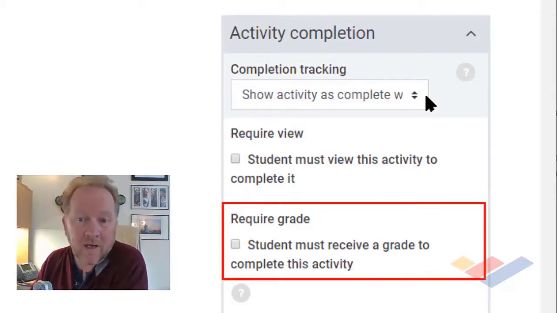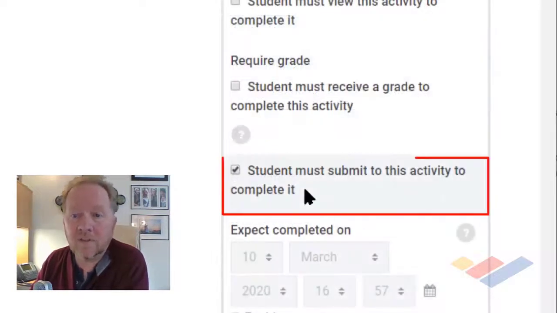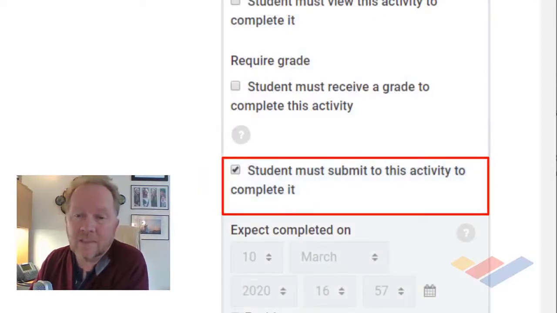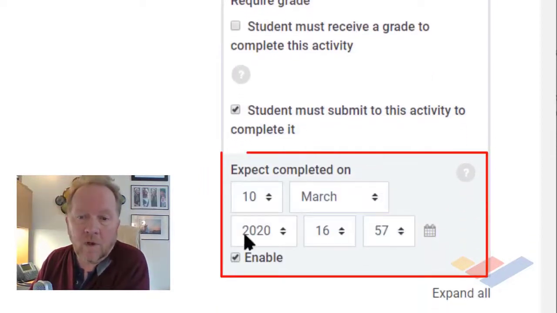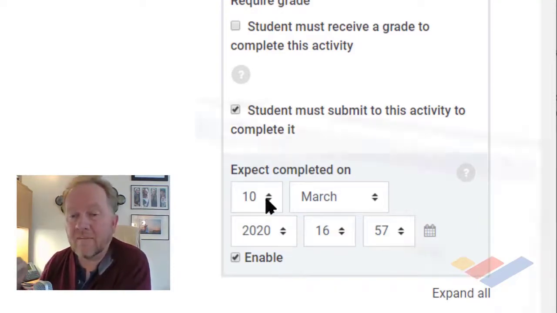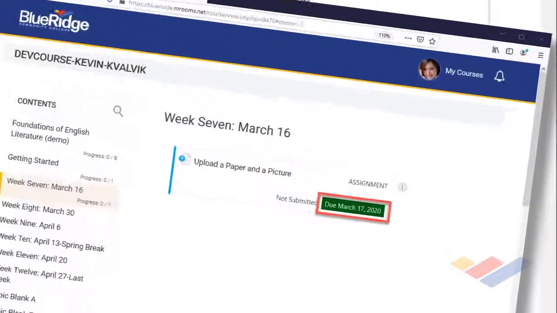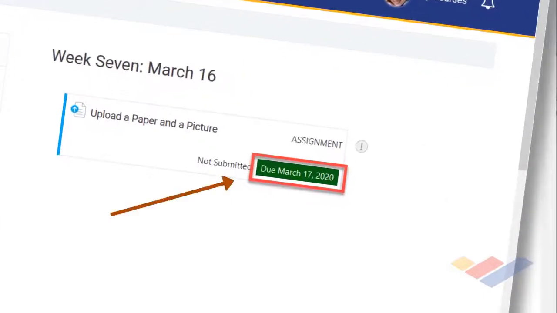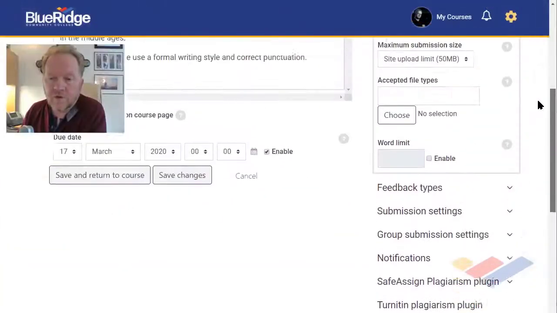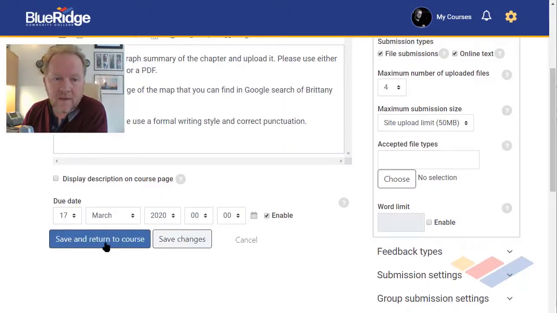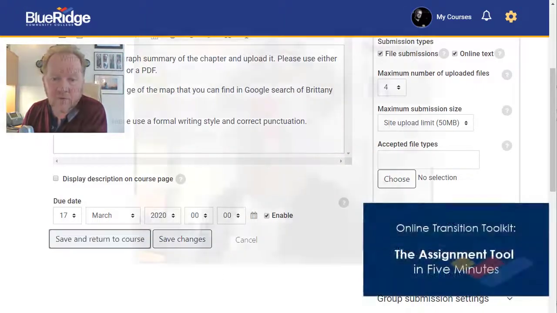Now that's on me and I may not want to do that, but student must submit this activity for it to be complete. That seems to make more sense. I want to enable completion time because what I want to do is I want to have that appear on their interface so the student will see when it is supposed to be completed by, and it's crucial that after I get that all done that I come back up here and I go save and return to course.